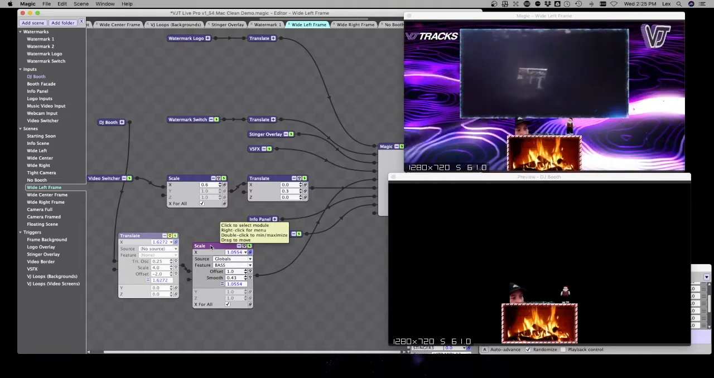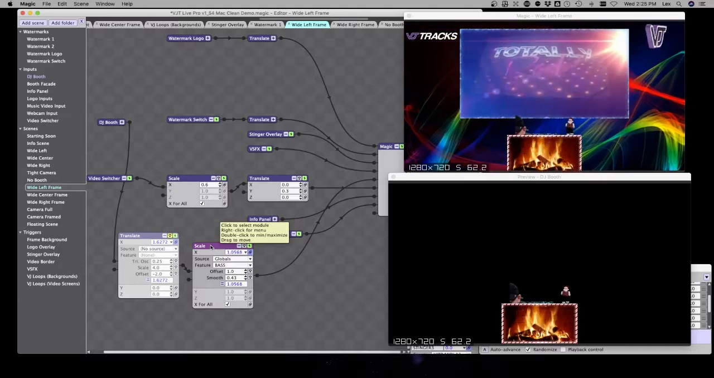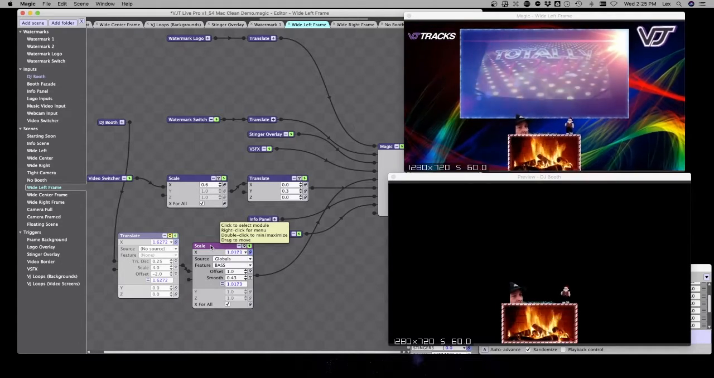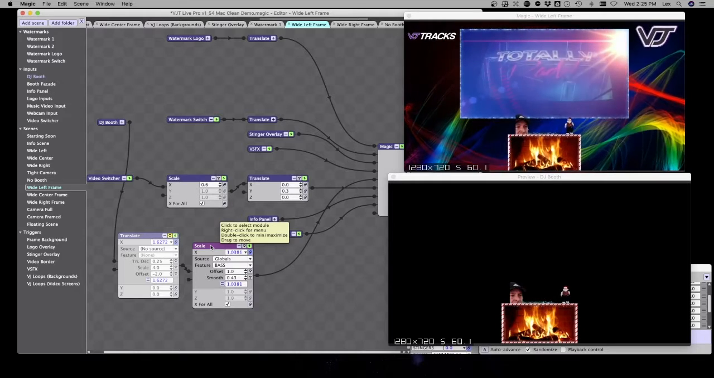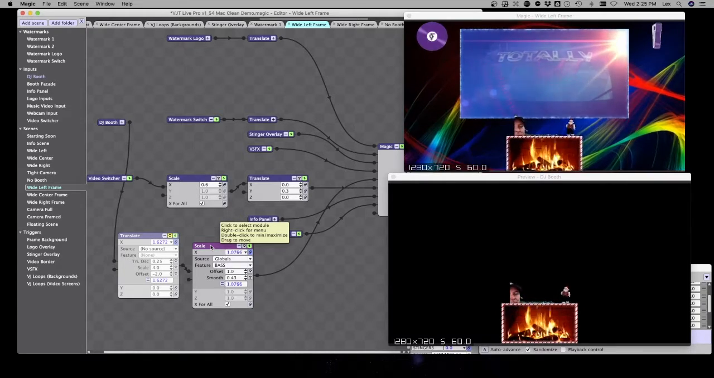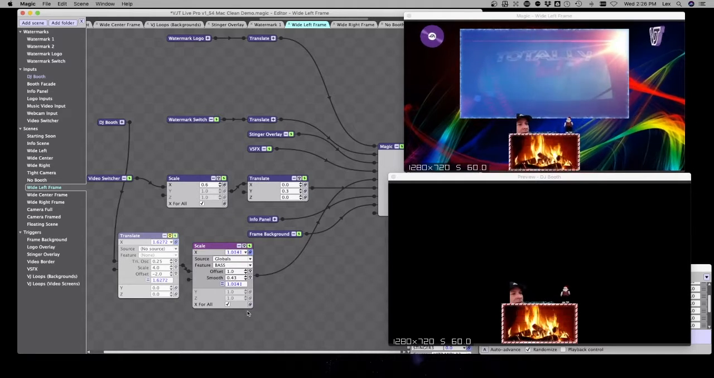And that could be a transform, a scale, any kind of parameter. It could be any kind of filter. So something could blur in time with the music, or not just in time with the music, but triggering any kind of MIDI, or using globals, or any kind of math.